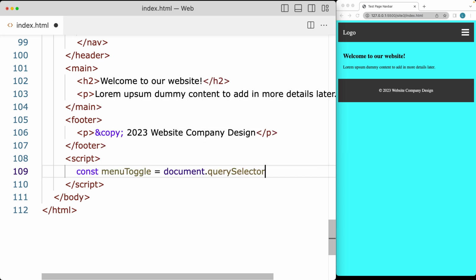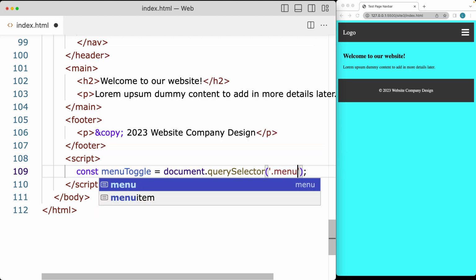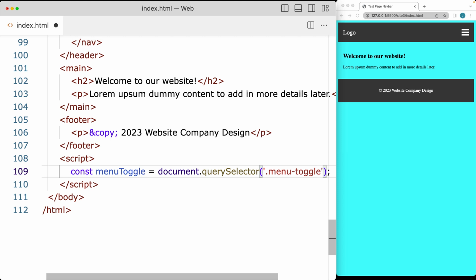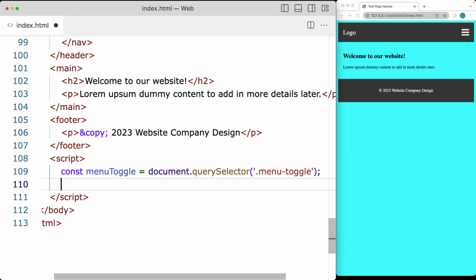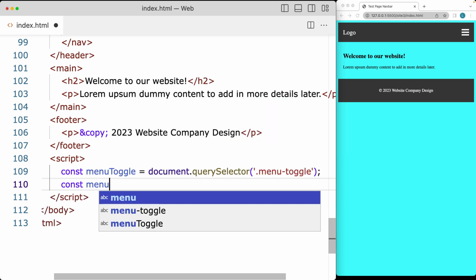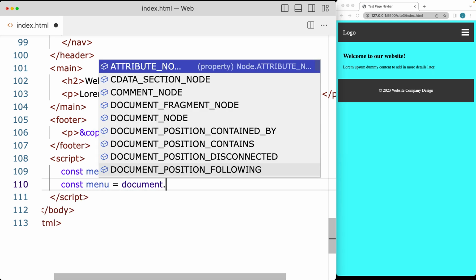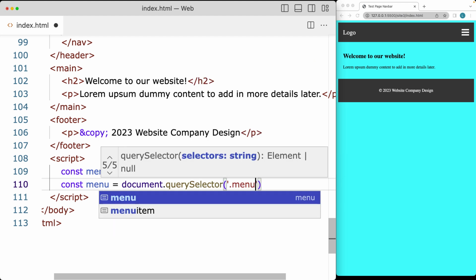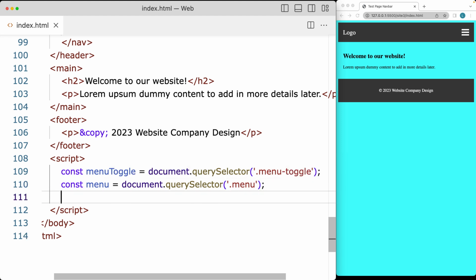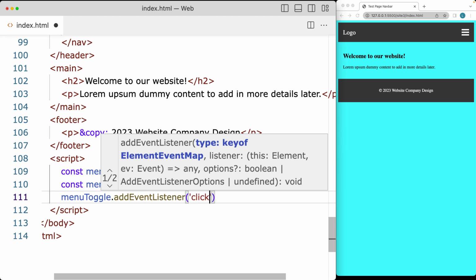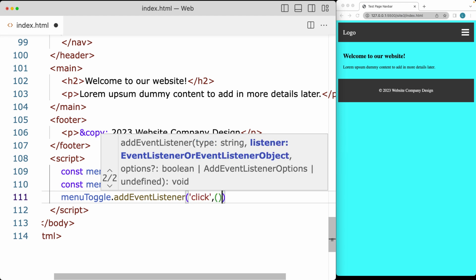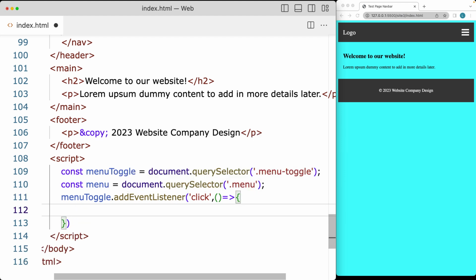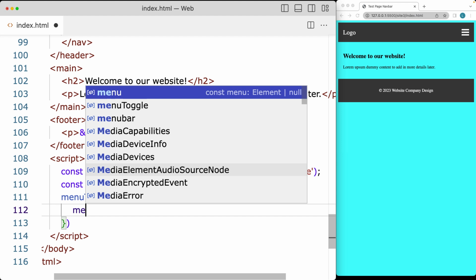So just as you did with the styling, we're selecting the element by its class name. So it's going to be menu toggle. And then we need to select the menu itself and use the document query selector and select the element with a class of menu. So it's going to select both of those elements within the JavaScript. And then we can select that menu toggle element and add an event listener. So this is going to allow us to add that event where we're able to click the event and then have some type of action take place within that. And selecting the menu toggle.